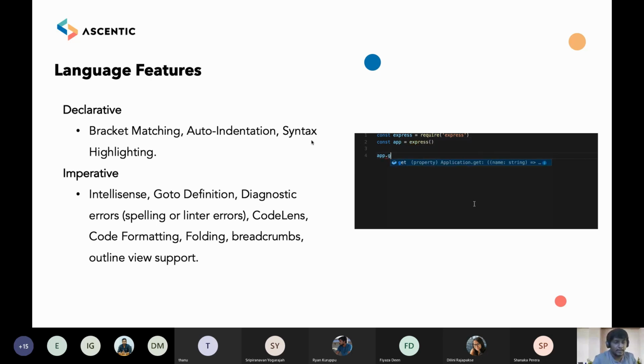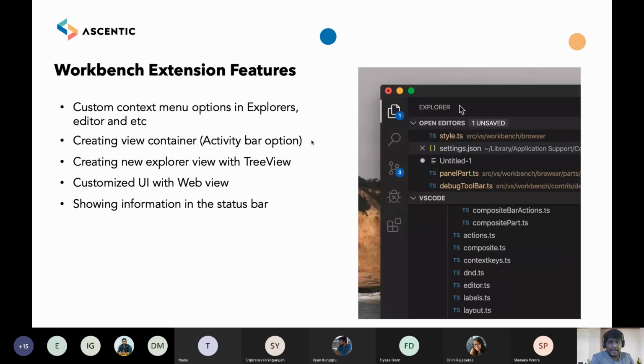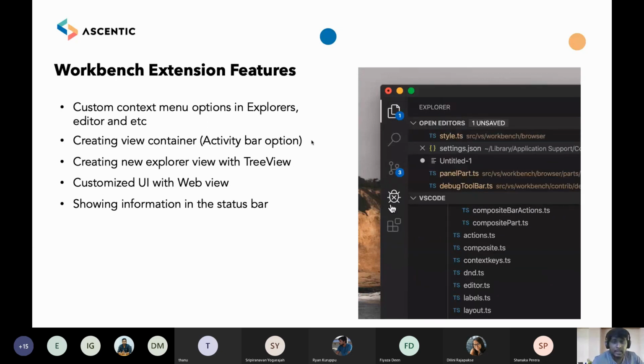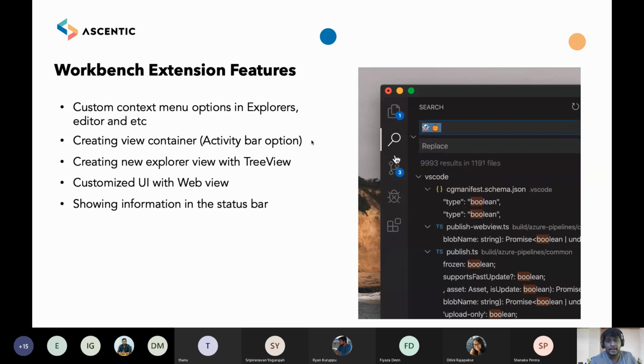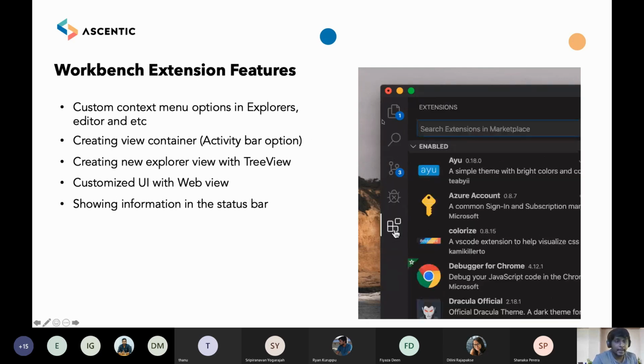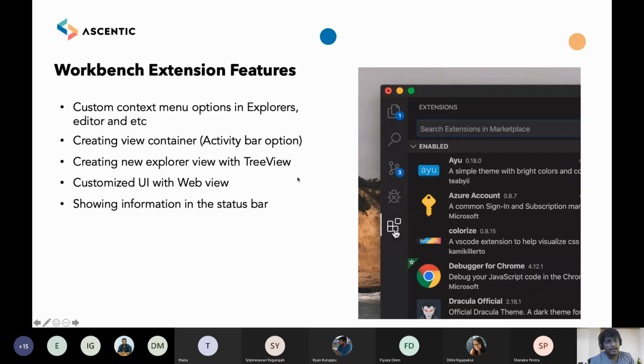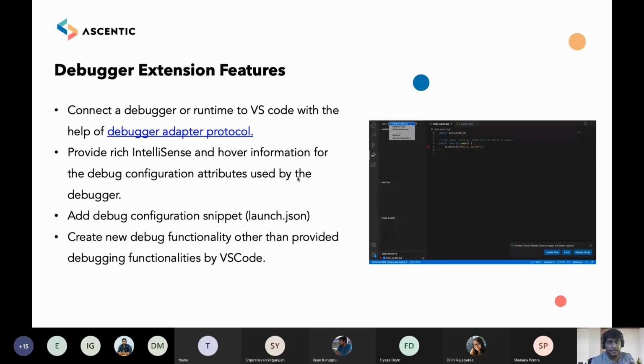So yeah, that's that. Then, as I said before, we have workbench extensions, which have the potential to edit the UI of VS Code. As you can see here, this is called the activity bar, and we can add our own icons here. We can also do tons of stuff with workbench extensions as well. Right.